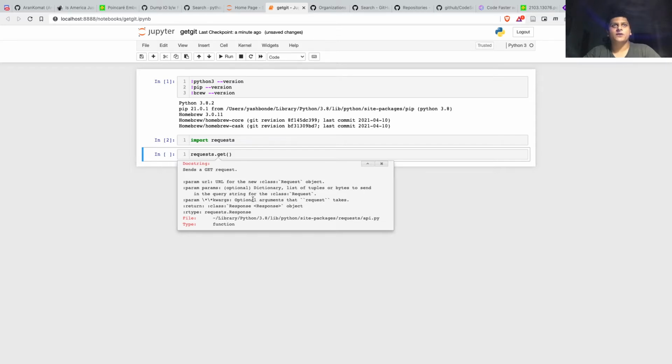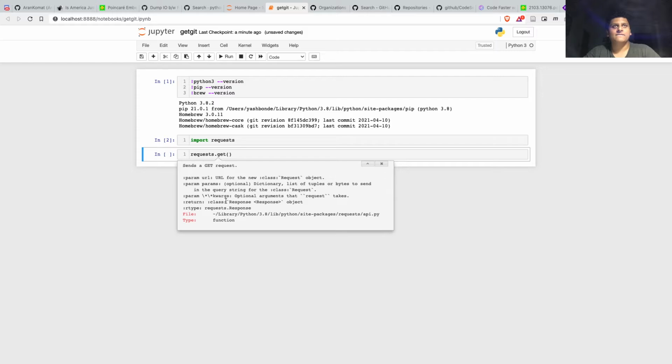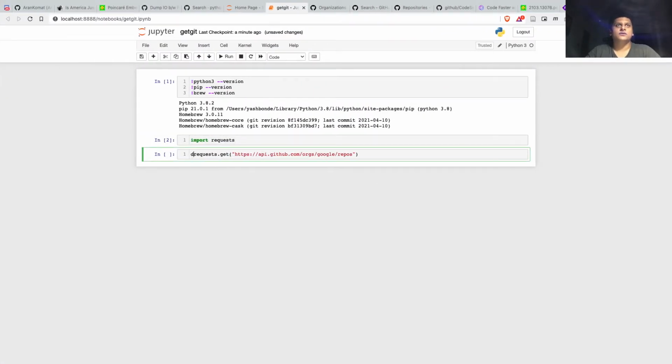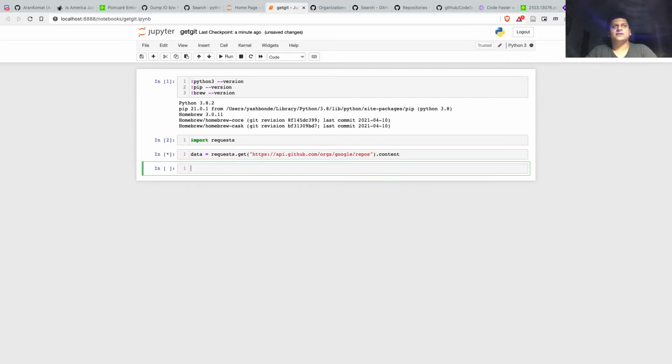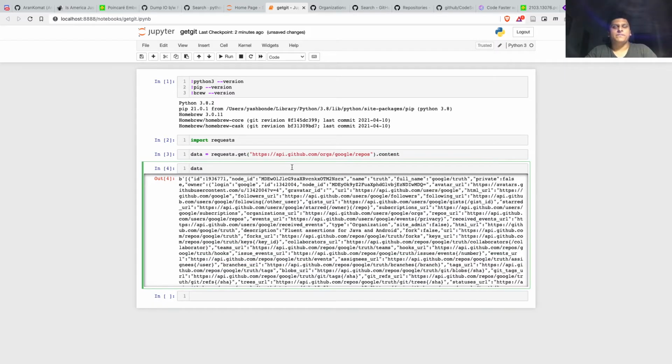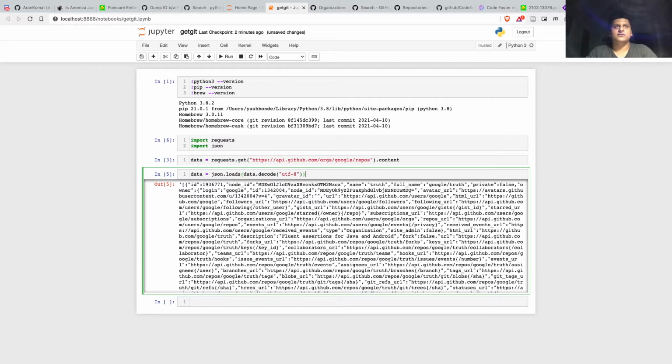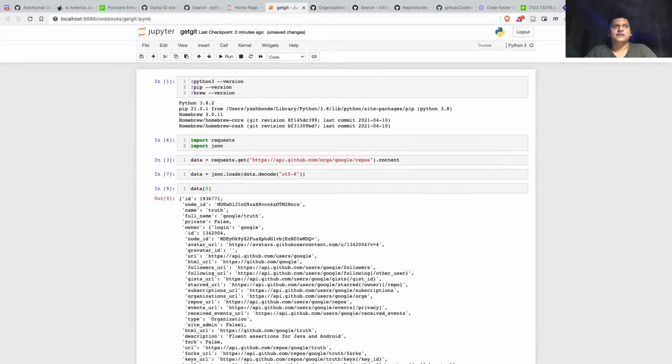kwargs, the optional arguments that the request takes. What are those optional arguments? If I just give it this thing, what does it do? Content dot decode UTF-8, I would say. Cool. And then you can just import json, and simply do data is equal to json dot loads. data 0. Okay, so this is one particular repository, which is the Google Truth.